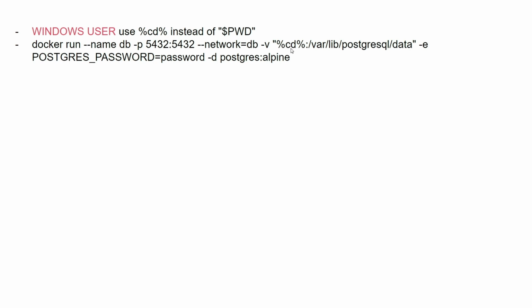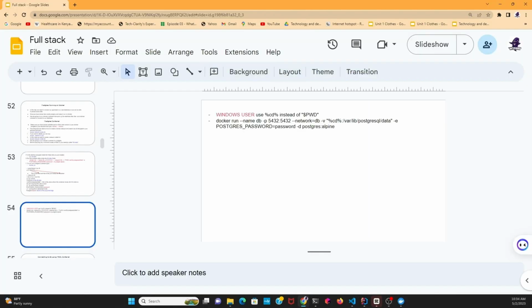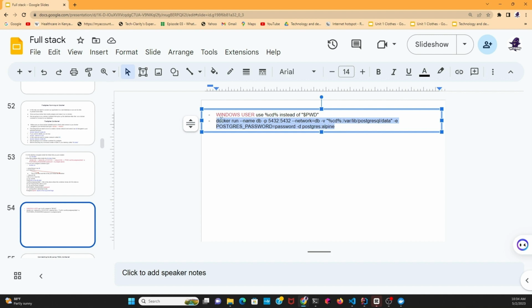But I came to realize that using this one here doesn't really work. So what I'm gonna do is this: this is supposed to be the path of the folder that you created. So instead of writing this one here, let's copy the path of our folder that we created and paste it here. So I will copy this just like that.